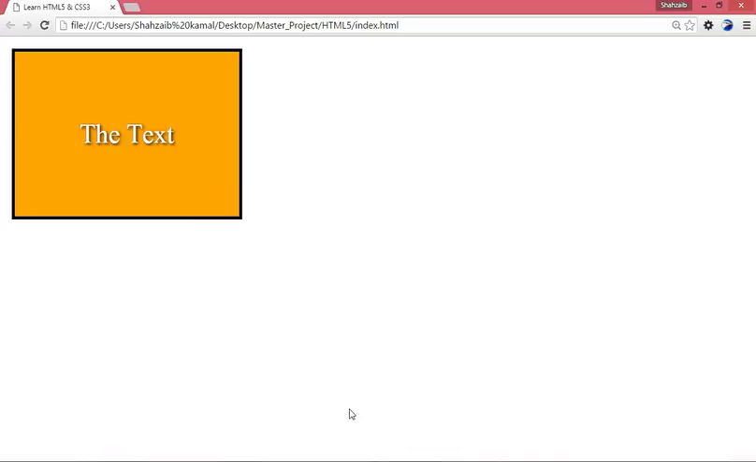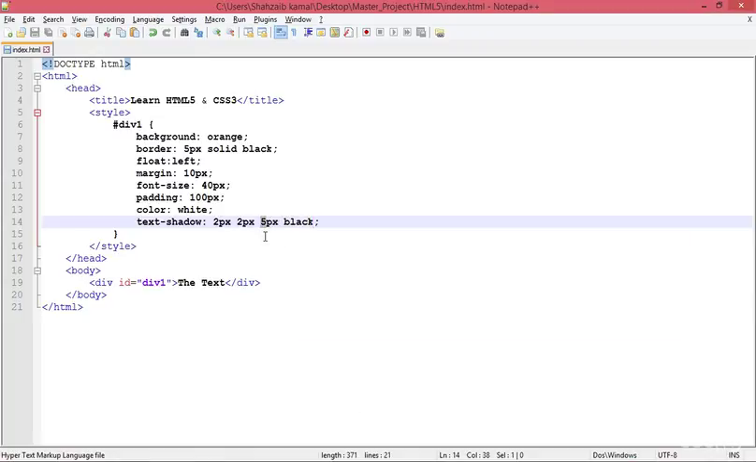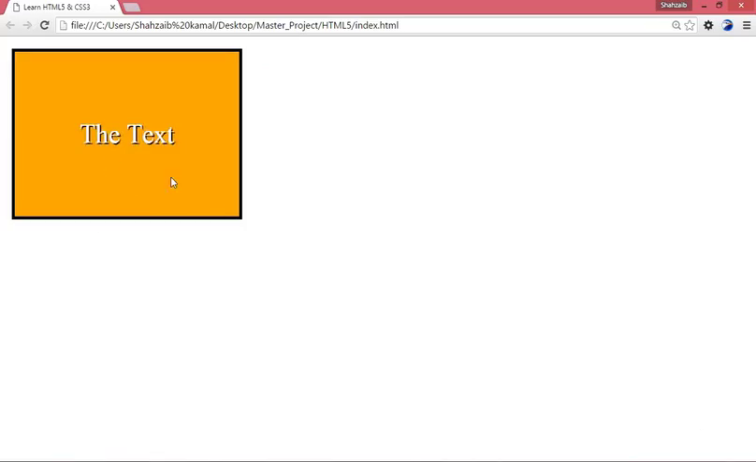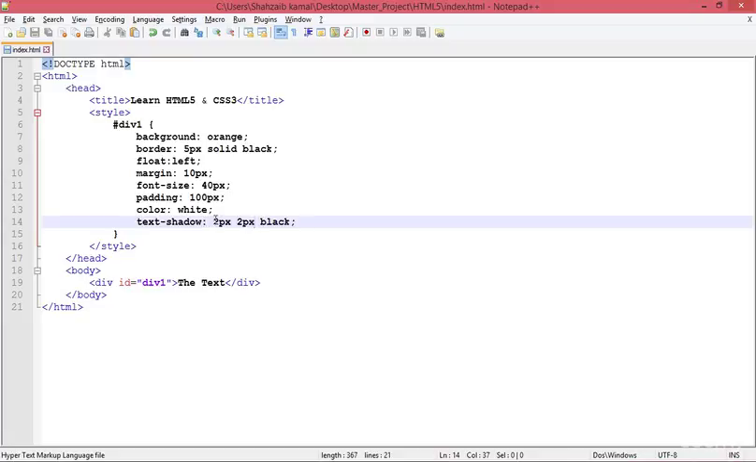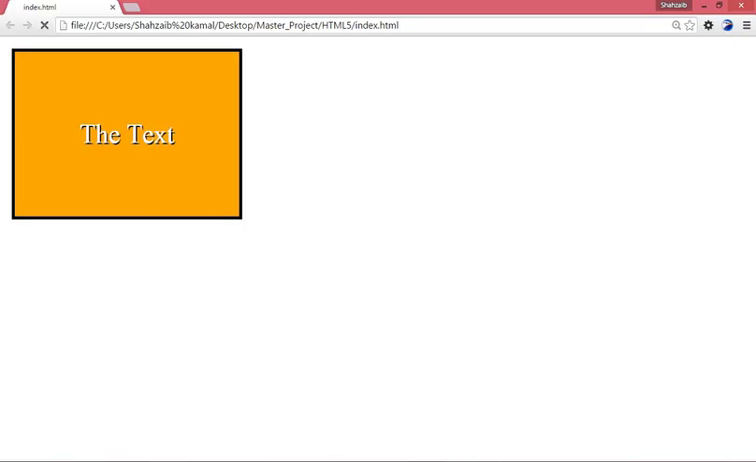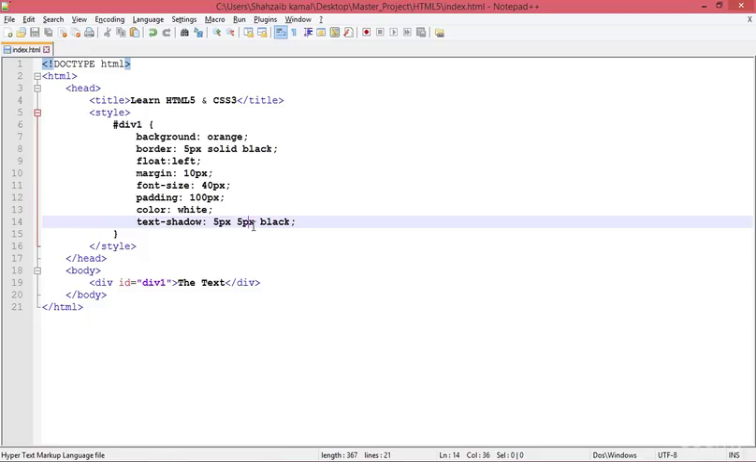First of all, just refresh and actually remove this one. Okay, I'm not putting the shadow, the glow, for now. Only 2px and 2px. Okay, awesome. I'm just applying the 5 and 5 now. 5px, refresh. Okay, looking perfect.